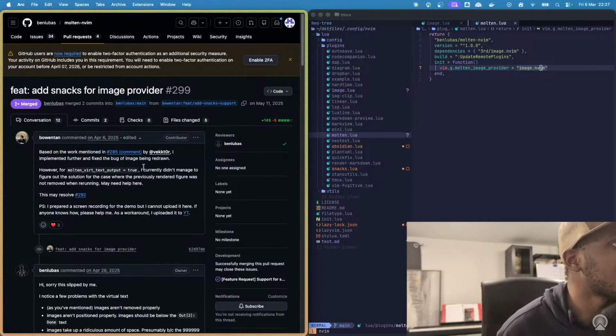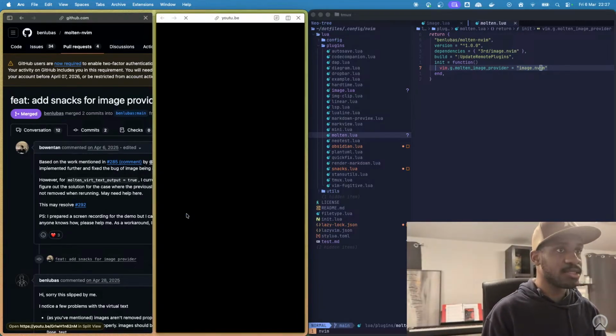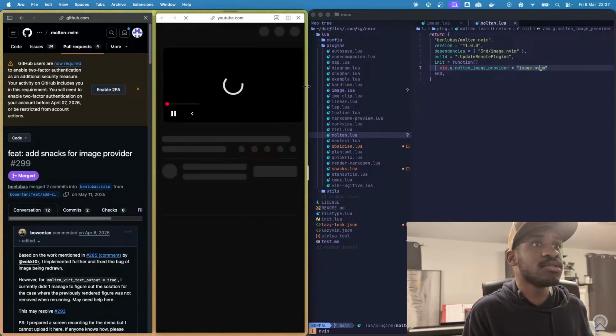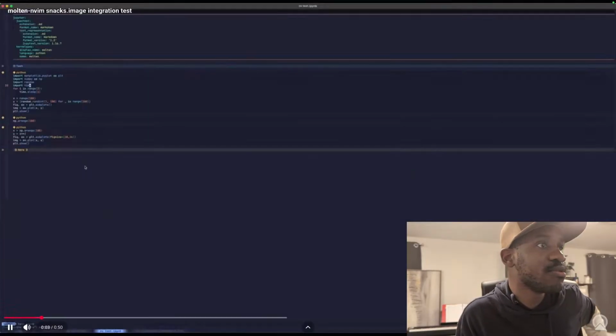However, I currently didn't manage to figure out a solution for the case where the previously rendered figure was not removed when rerunning. I see, so it like persists. I prepared a screen recording for the demo, but I cannot upload it here. Okay, let's see how this works, if we wanna go that route, or just stick with image.nvim.